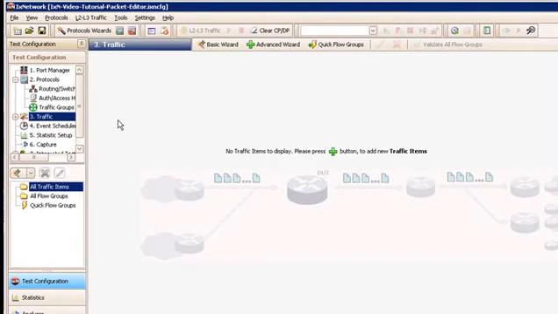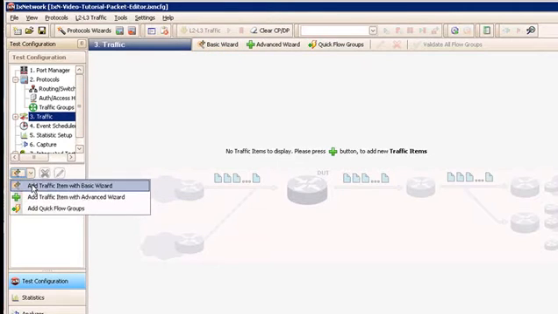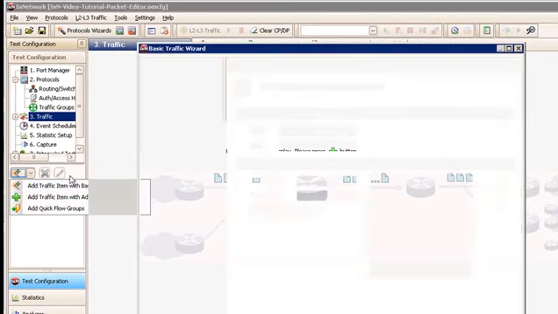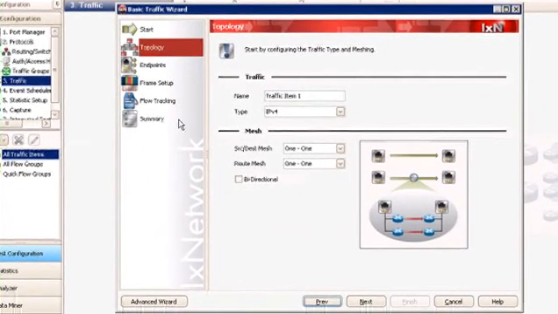In the Traffic view, I have no traffic currently configured. So first, I'm going to show you how to access the packet editor from the basic wizard. To launch the basic traffic wizard, you can click up here on the traffic toolbar, or on the drop down on the traffic view, you can click on Add Traffic Item with Basic Wizard.